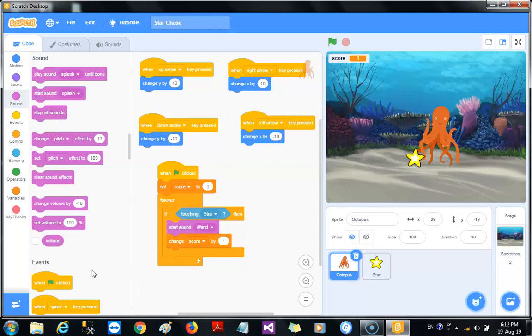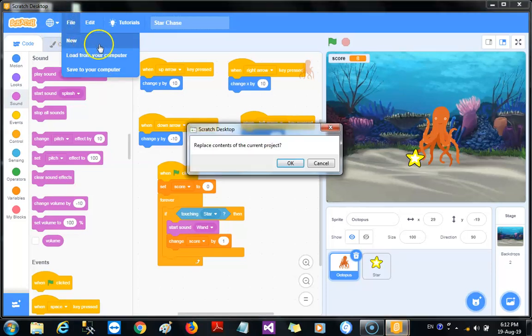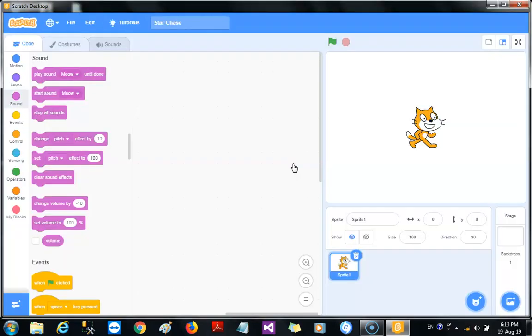Once they learn this, then they could go on to learn some real world programming languages. However, we could have fun with Scratch while we learn, right? So we said we were going to move on to a new project, so we're going to do just that. I'm going to click on File and hit the New button. It asked me if I want to replace the contents of the current project, and I said okay.